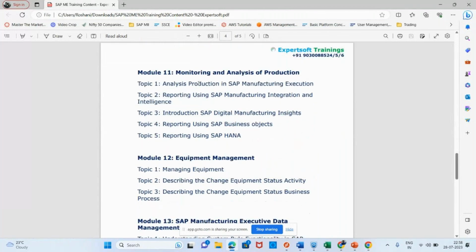And after that there is monitoring and analysis of production. There are many reports available in SAP ME. So we'll go through what reports are in SAP ME and for what purposes those reports are being used. There are many standard reports available, and we will go through those reports after doing some execution, and then we will go for the reporting part.